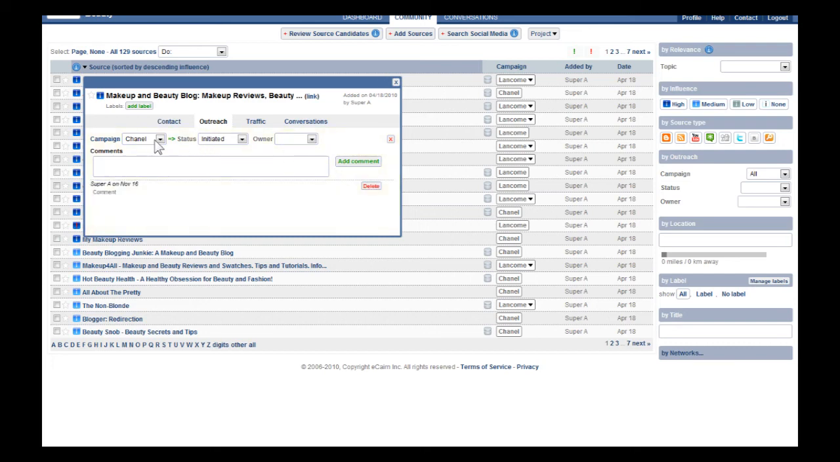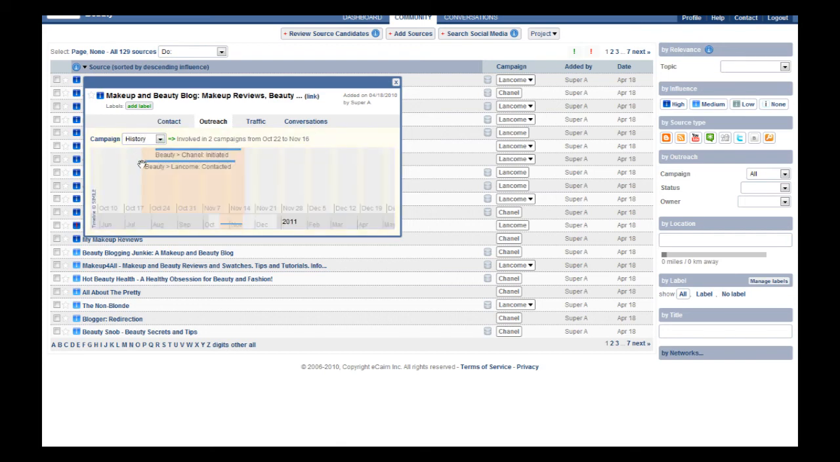I can also check the history of these outreach to this specific influencer by clicking the history button on the drop-down menu. Here you'll see where the campaign started and where they currently are at. You'll also be able to see any comments that have been added during this time period.